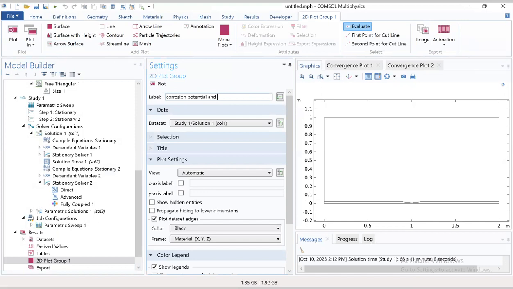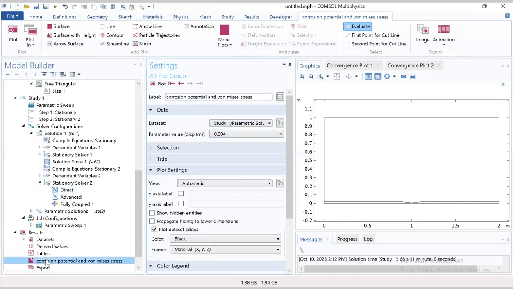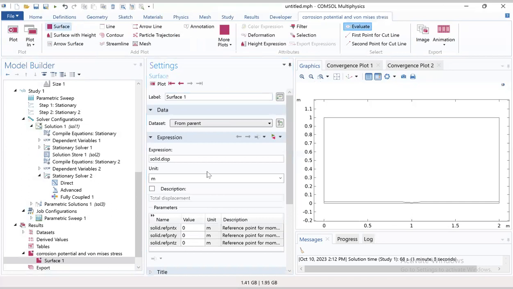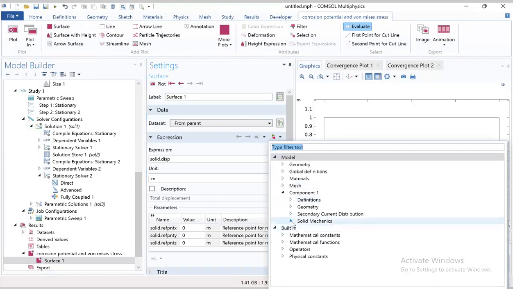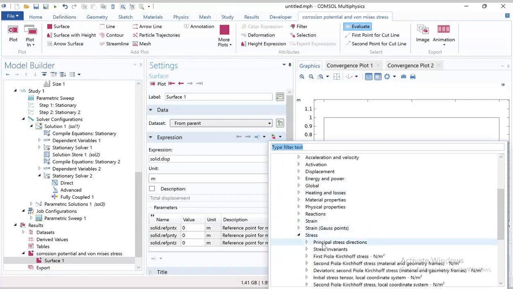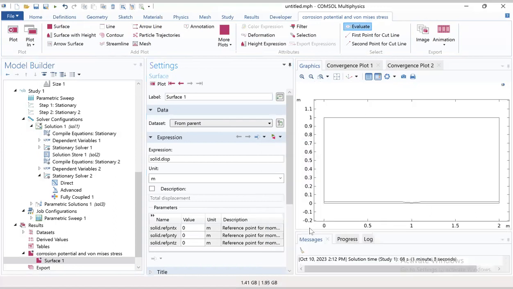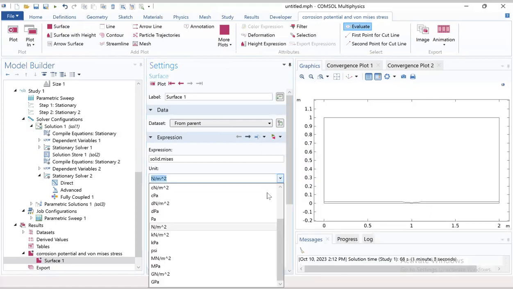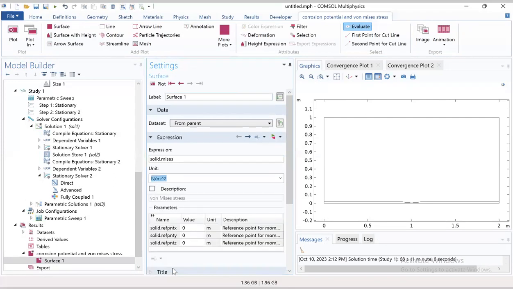And stress. Locate the data set, which should be for the parametric solutions. And we add a surface plot to this. When we locate, we have to find the expression for our stress. And also we have to change this unit to MPa.